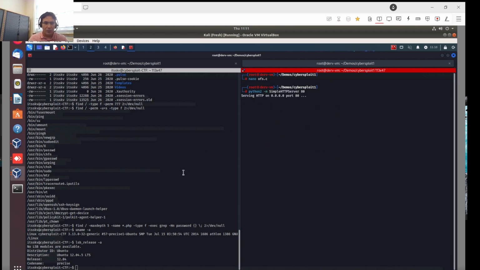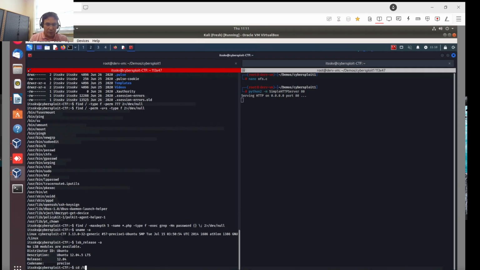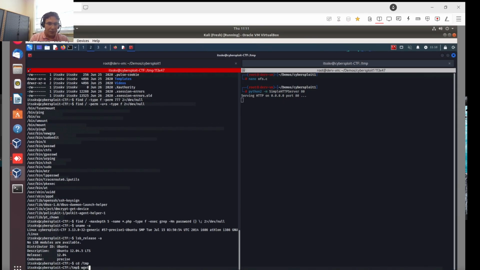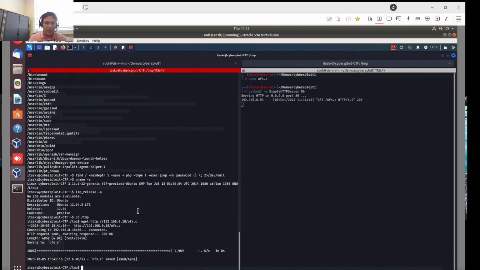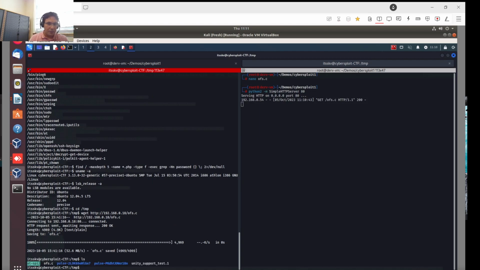Start the server. Move to the temporary directory. wget http://192.168.0.18/ofs.c. It is in there now. I can see it here.